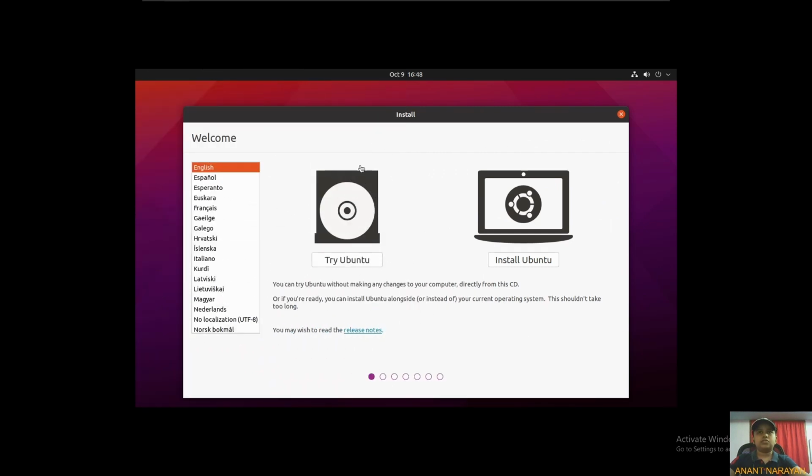This is the Ubuntu installer. We have two options. We can either try Ubuntu or install Ubuntu. We can use this try Ubuntu if we want to test Ubuntu. It will be running off the ISO or a pen drive. And if you make any changes to this when you are trying Ubuntu, it will not be saved when you restart. In my case, I'm going to install Ubuntu.